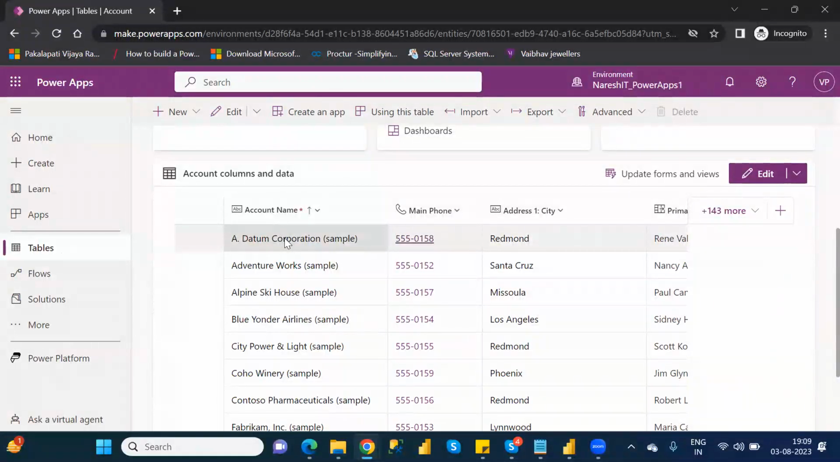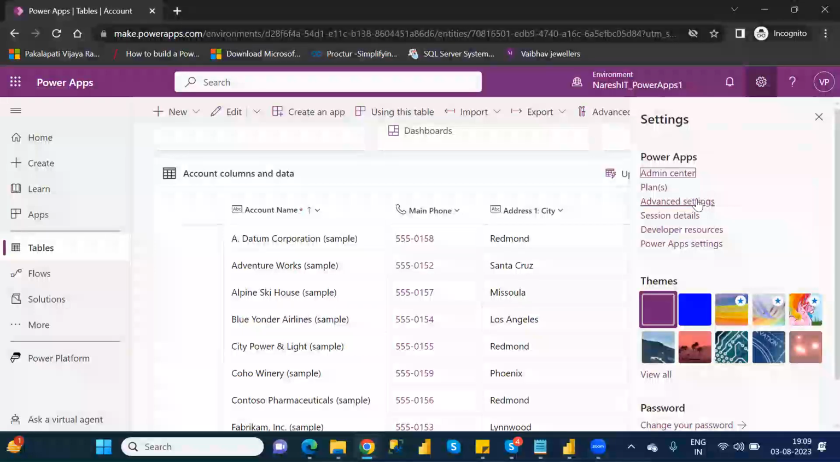Okay, if you want to load the sample data for all these tables, where can you load it? On the top right corner you will see the settings icon. Under the settings icon you will have an option called advanced settings. What is that? Advanced settings.